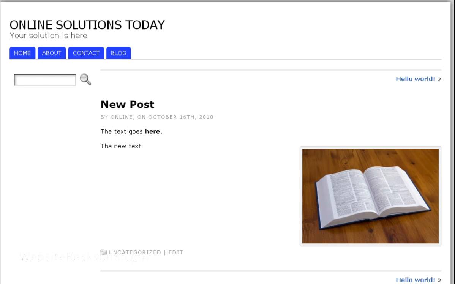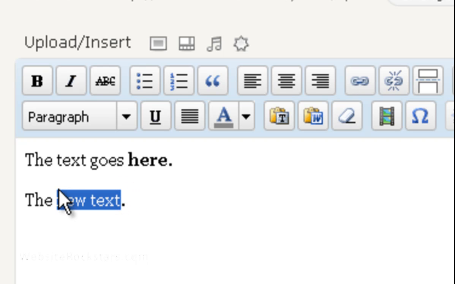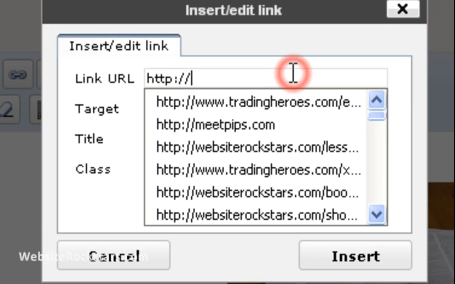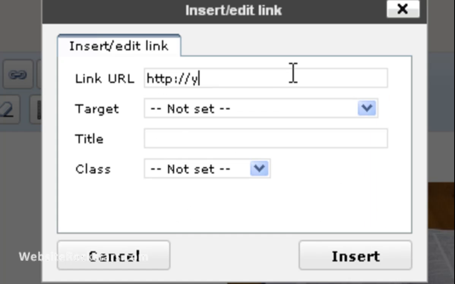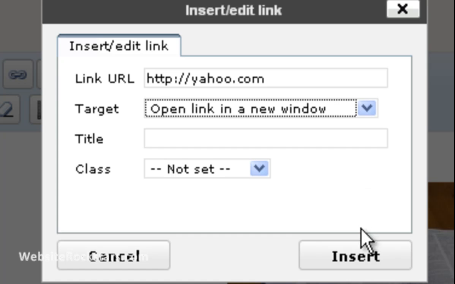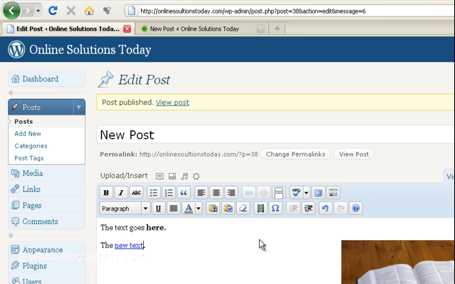So let me do a link example. This is how to create a link. Highlight the text that you want to be linked. Click on the link button. And let's just, for an example, link this to Yahoo. And then under target, I can set it to open in a new window. And then click on insert. And as you can see, now the text is blue and underlined, showing that it's a link.